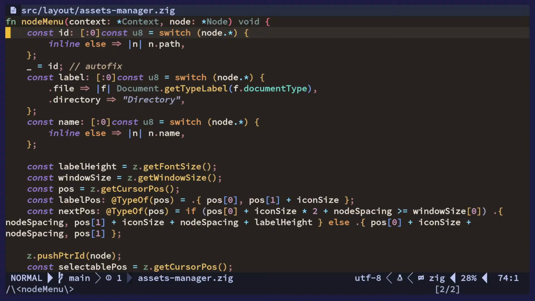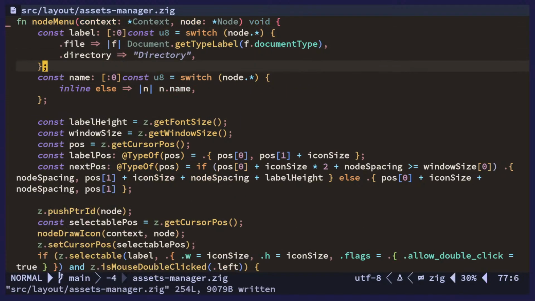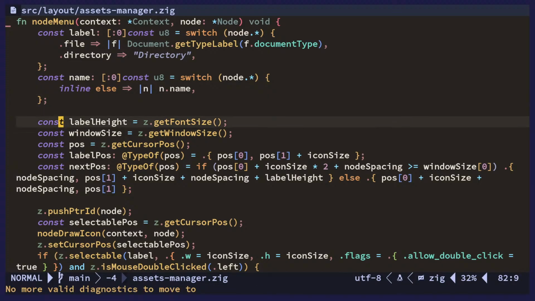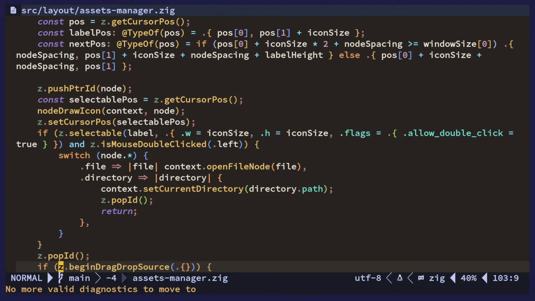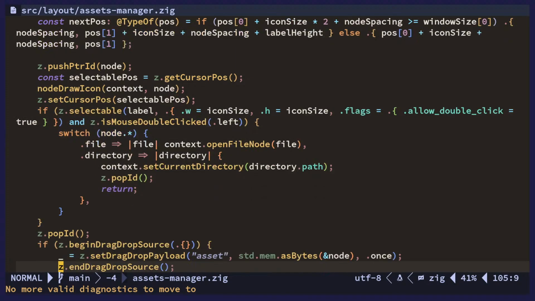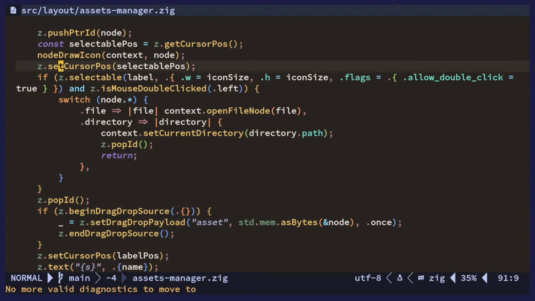What is this? ID is... No, this is not ID. Also, it's not used, so I'm just gonna remove that. Okay. Okay, so here's the node menu. So here's everything that goes on for each of those boxes in the assets menu or manager.